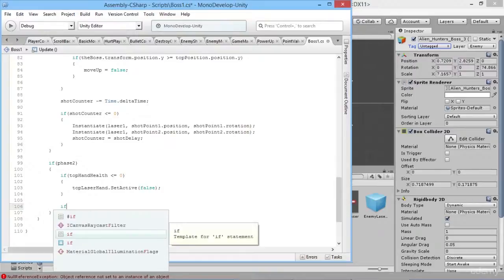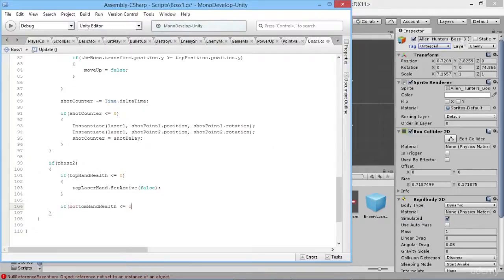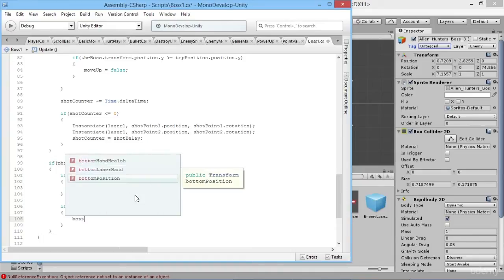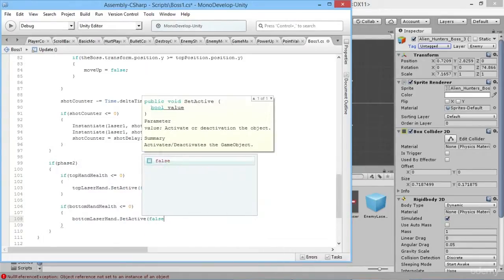and we're going to do the same for our bottom laser hand. So we're going to say if bottom hand health is less than or equal to 0, well then in that case we want to set our bottom laser hand to be inactive as well.